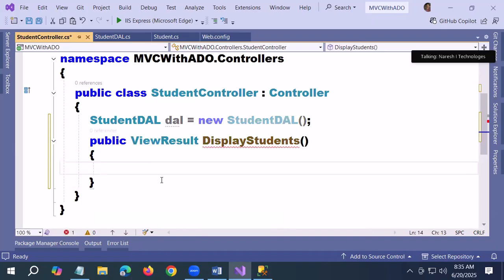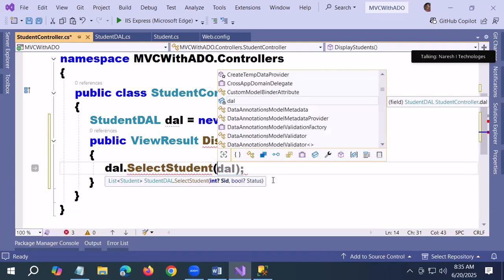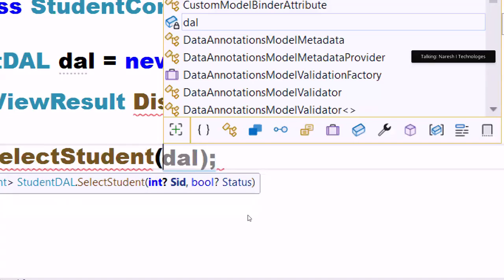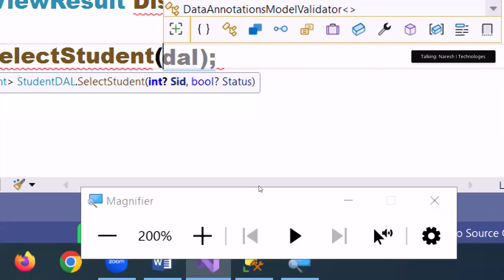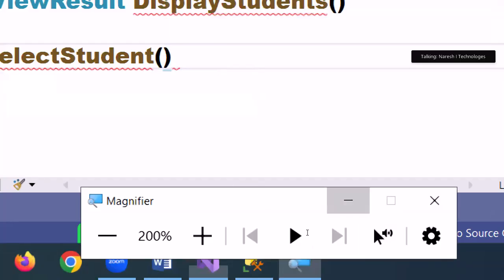Display students. Guys, listen. In this, I can call my DAL class method now. See now, DAL dot SelectStudent. What is the method name? Select student, right? Okay, select student. And now, when you're passing it, what is it telling you? Array, you can pass two values, but both are optional. Question mark indicates they are nullable.